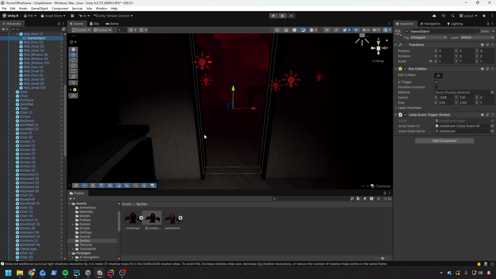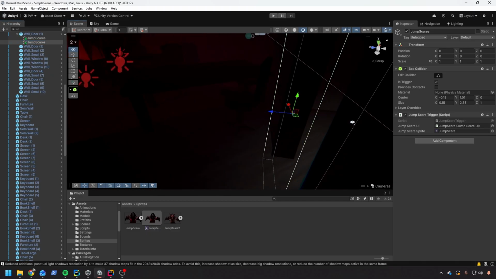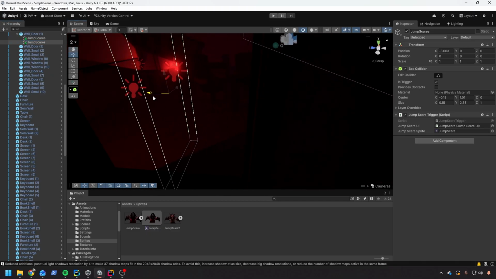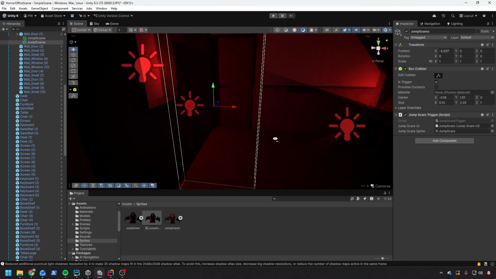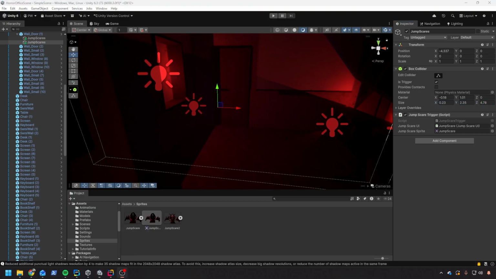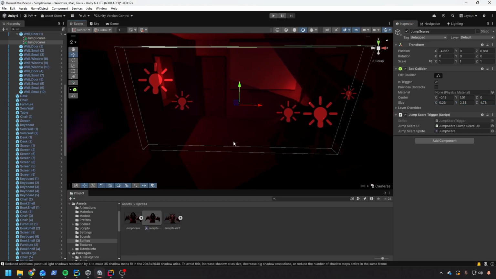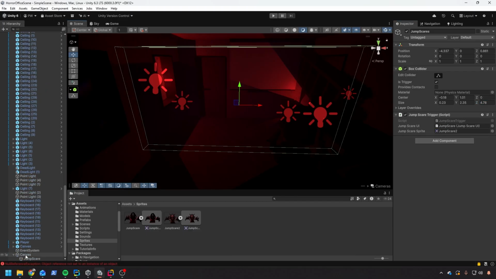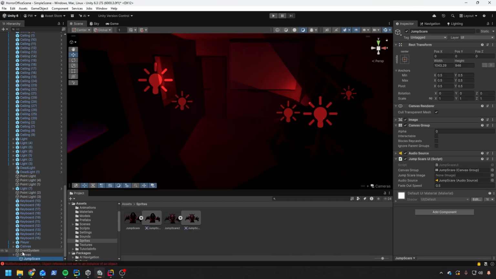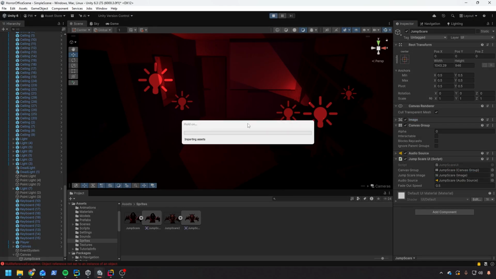Then I duplicate the object, move it to a new place, resize it, and then finally I assign the alternative sprite. Of course, on the canvas we have to remember to set the jumpscare image reference. Let's test it out.